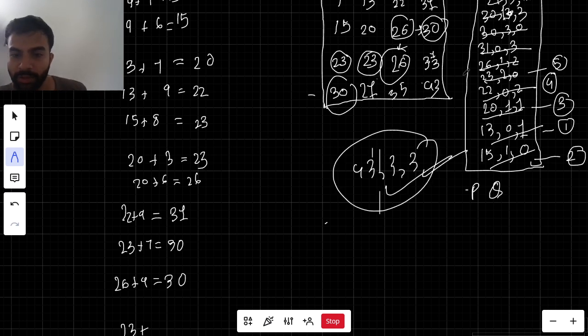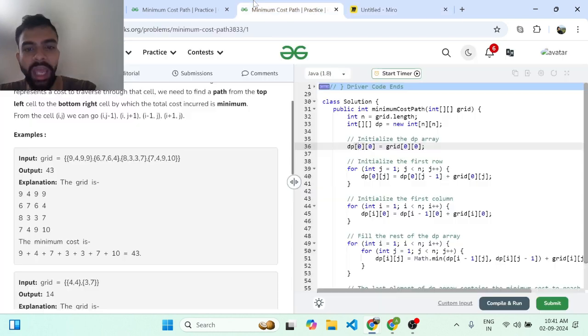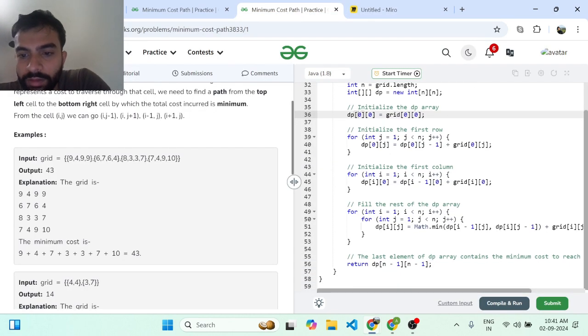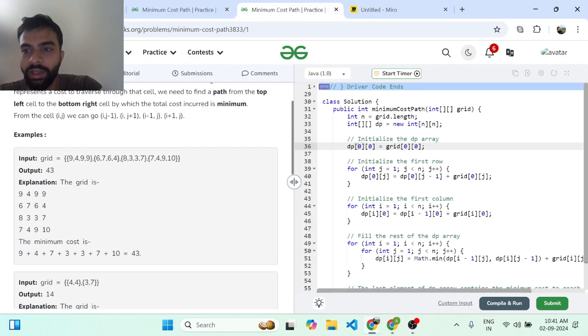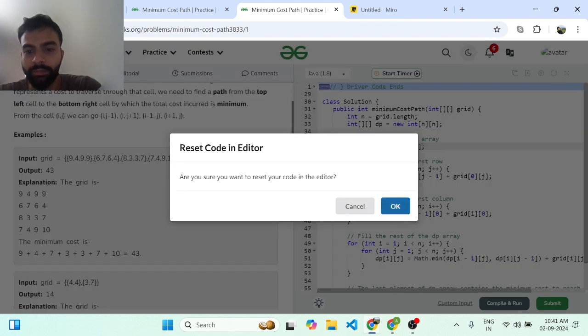When you pop this, you will get this particular distance of 43 as the correct answer. Now it's time to analyze the particular coding and implementation of this solution.